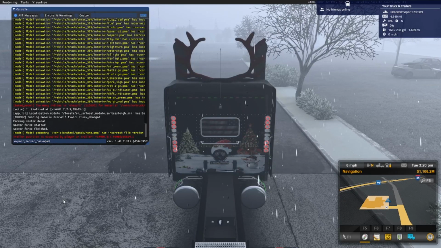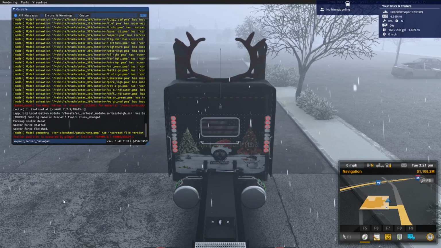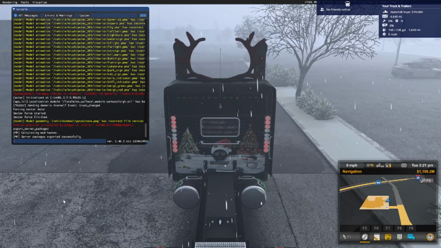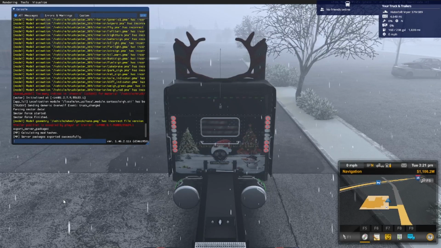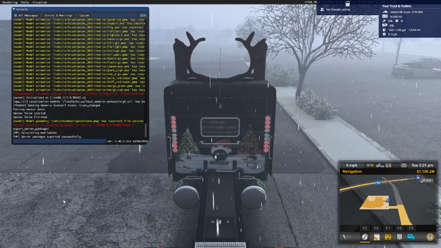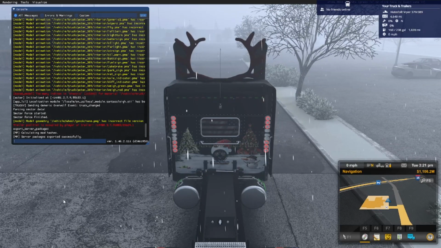So that being said, from here, we're going to go into the dev command. We're going to type export_server_packages. We're going to hit enter. I've done this a few times, so mine generated super quick. For the first time, your screen will pause, depending on how many mods you have going on, anywhere from 20 seconds to 2 minutes.